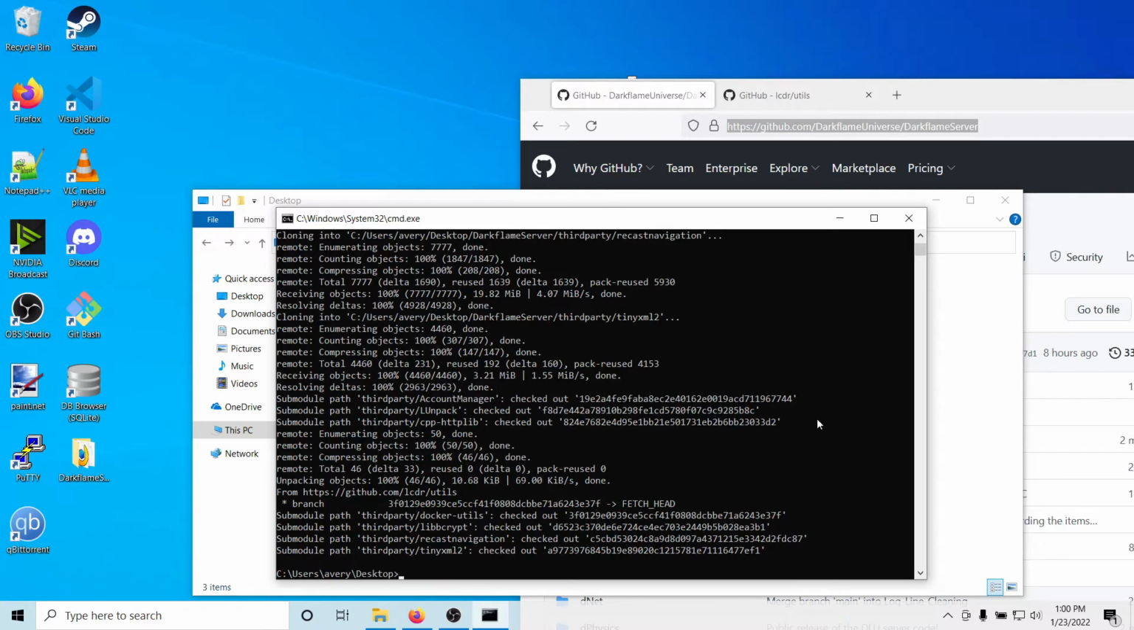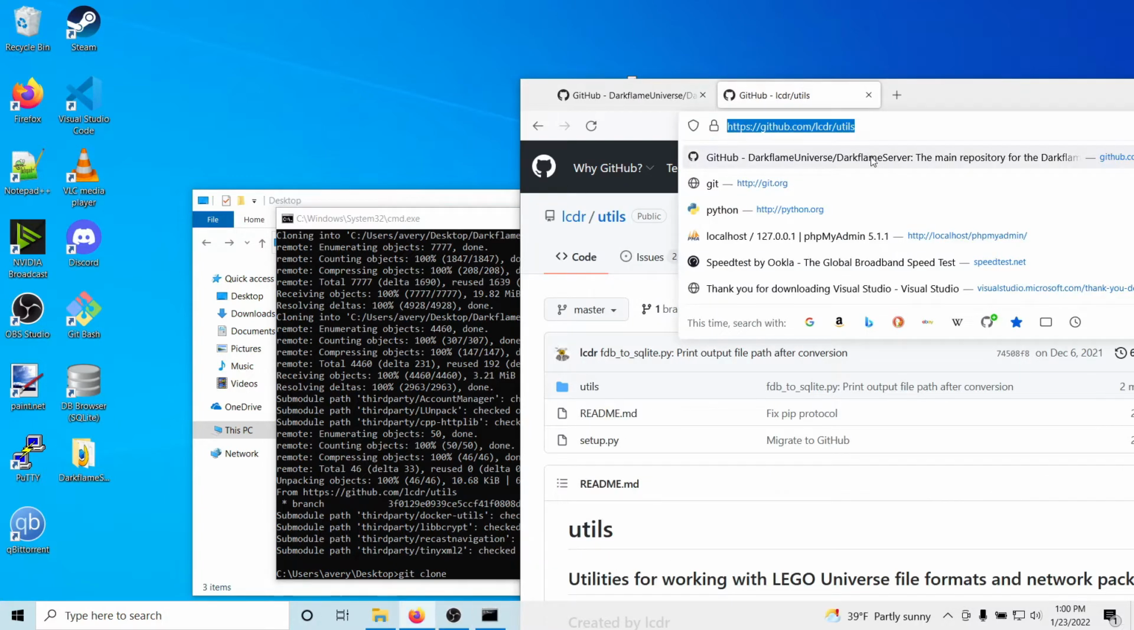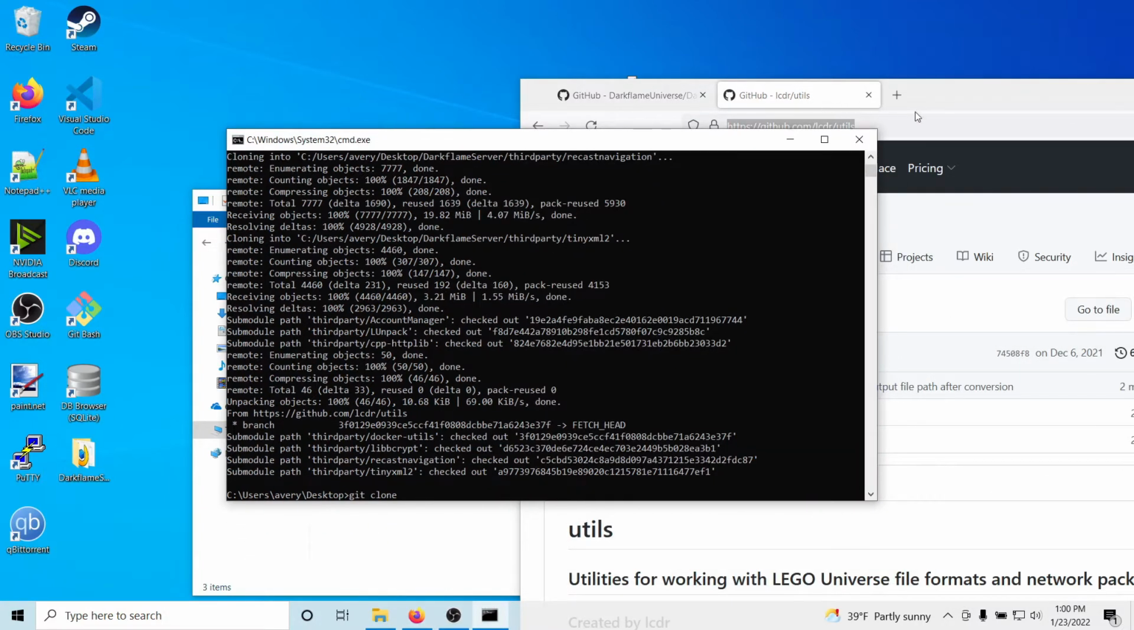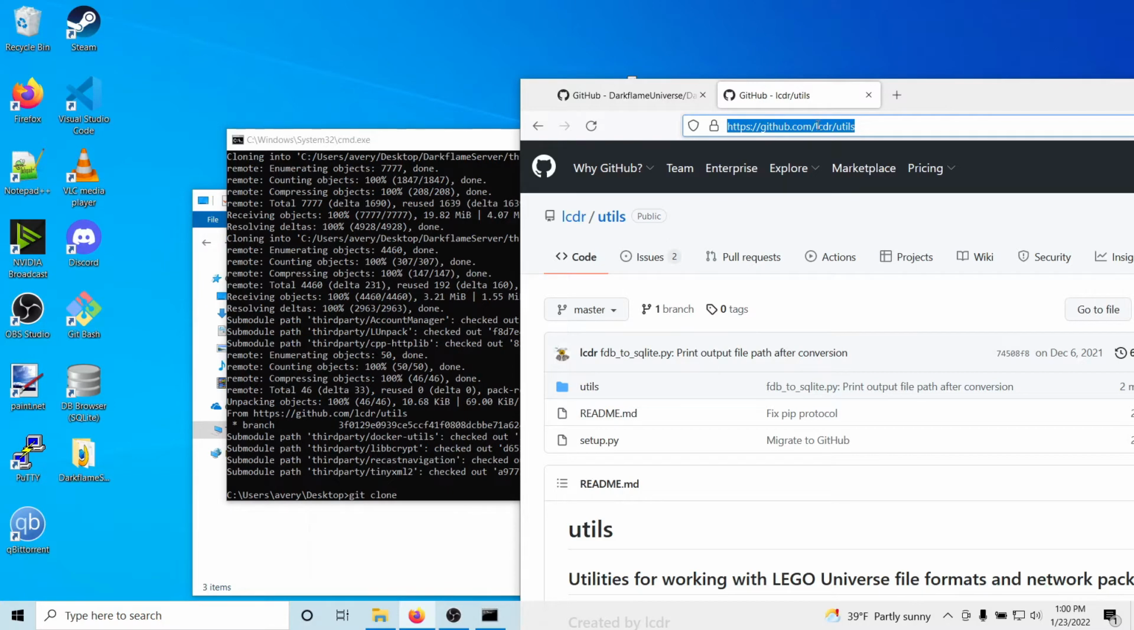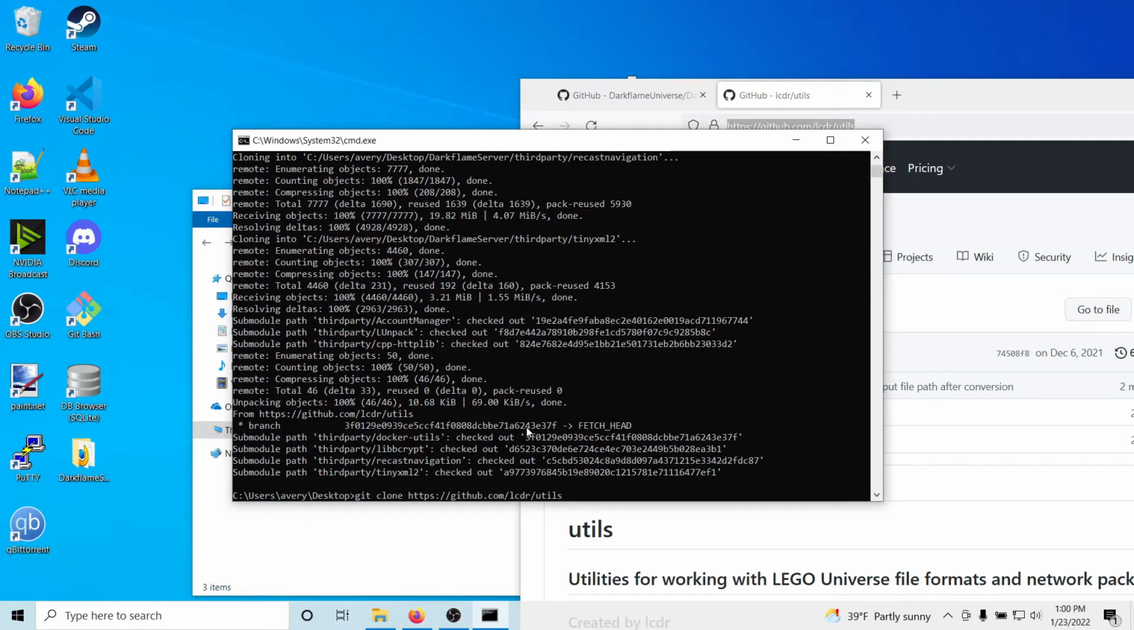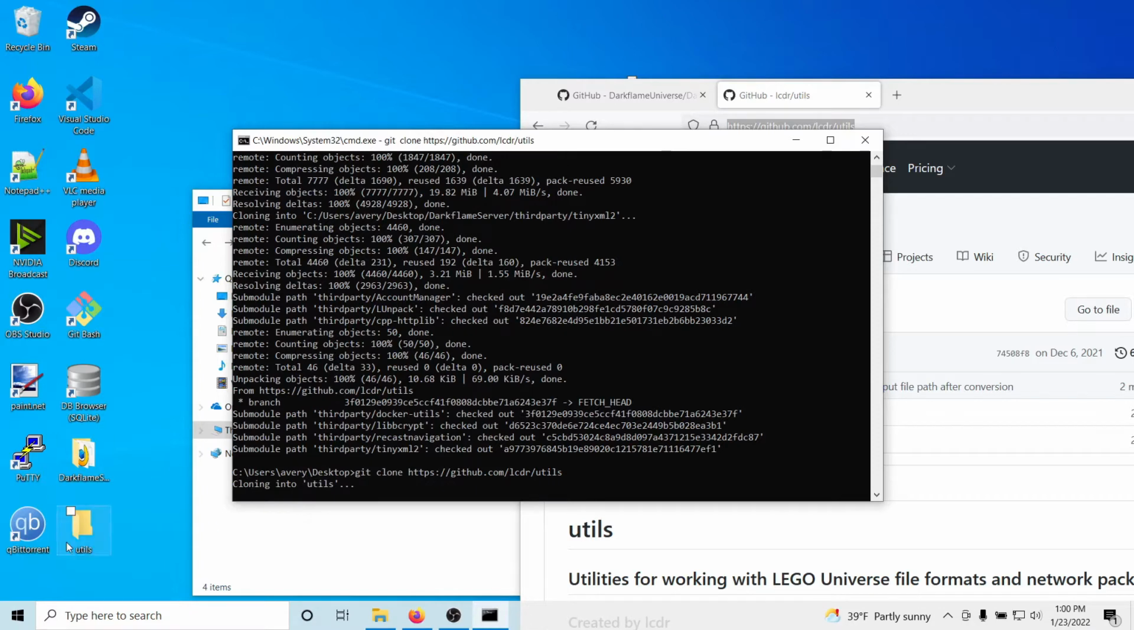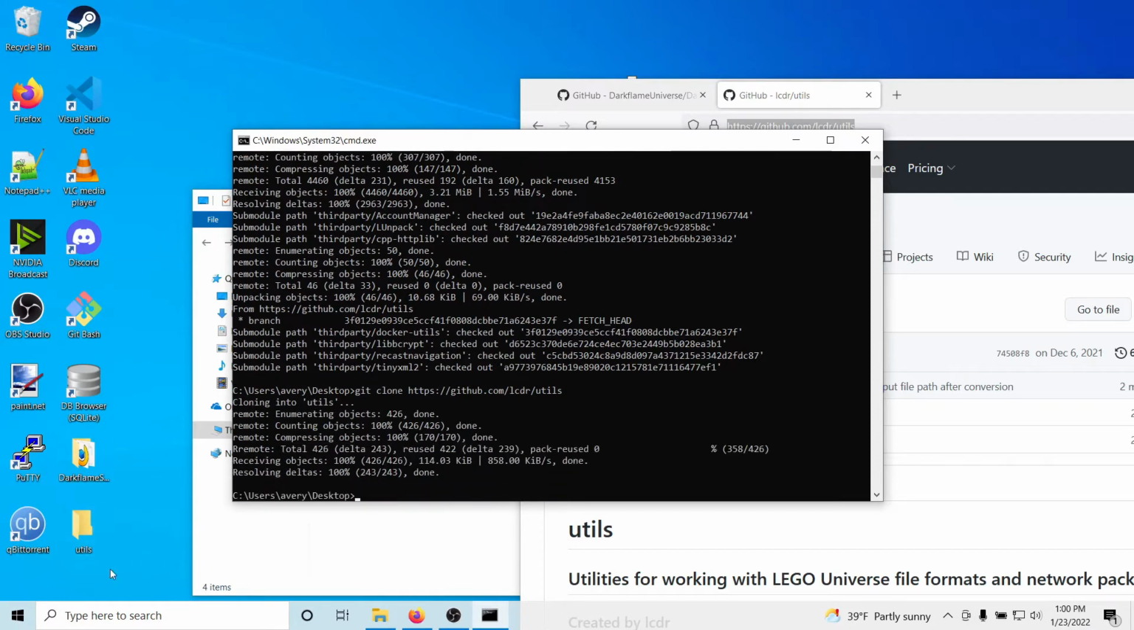Now after that's done, we're going to want to clone LCDR's utils, which we will be using for later. So you're going to do git clone and then github.com/lcdr/utils. I'm just going to copy that, paste that into my command prompt here. And it's going to clone that into the utils folder on my desktop.